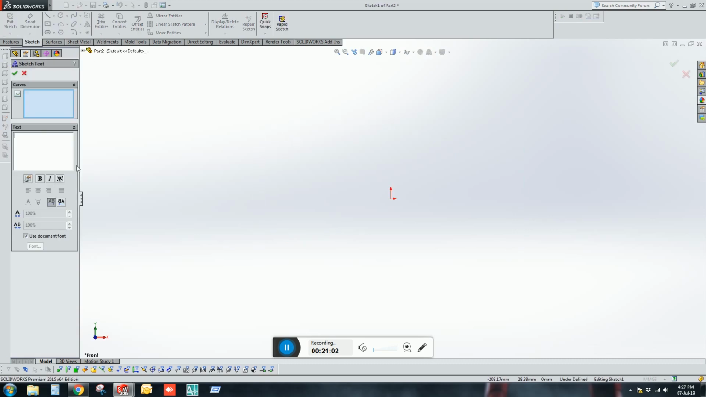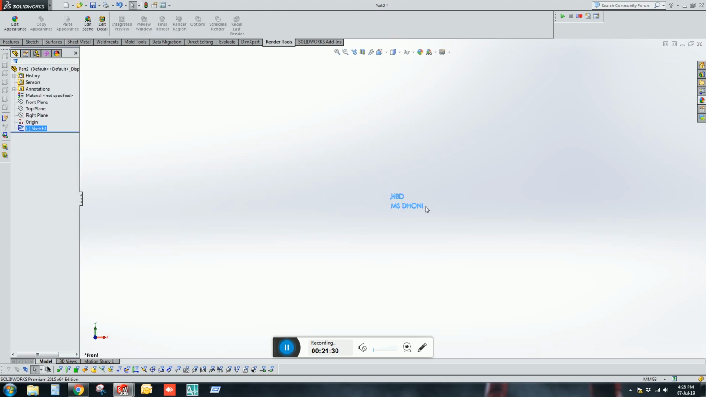Sketch. HBD MS Dhoni. And I'm just gonna extrude this.